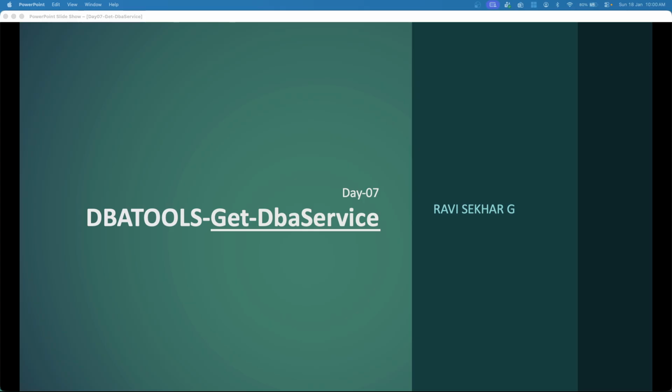In the previous session we discussed tempdb detection and setting the tempdb configuration values. So in this session we'll talk about the Get-DbaService command from dbatools.